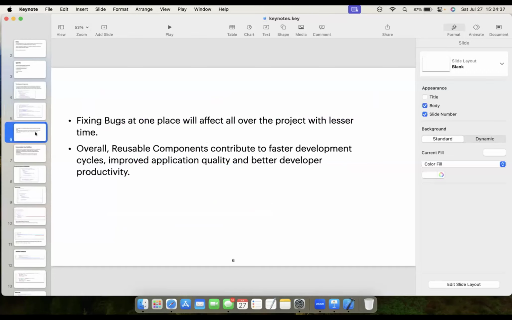So it will reduce our time and effort as a developer, improve our application quality and developer experience, and help us be productive and complete our tasks faster. Let's move on to another topic.